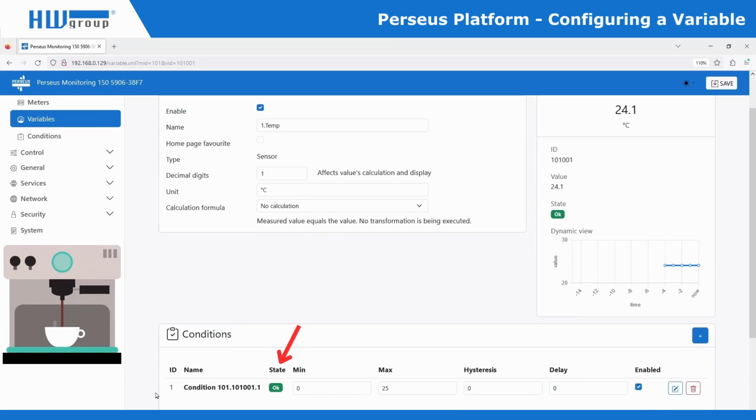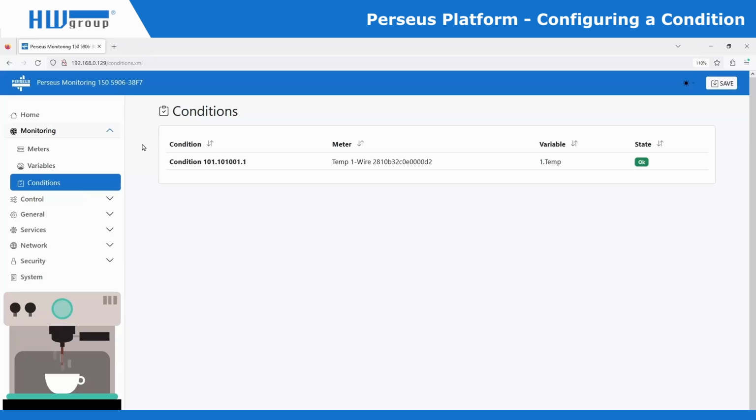As you can see, the state changed to OK because the current temperature is inside the min-max parameters of the condition that we created. In the Monitoring Conditions tab, we can see our newly created condition, the meter it does belong to, the variable, and its current state. In order to proceed further and really send an email alert, we have to define actions and we have to define targets.